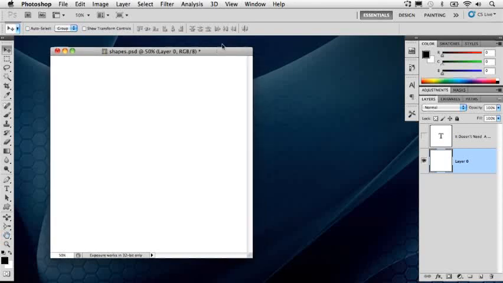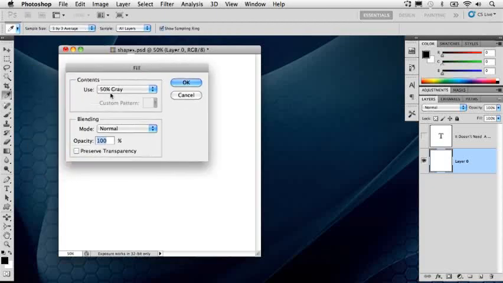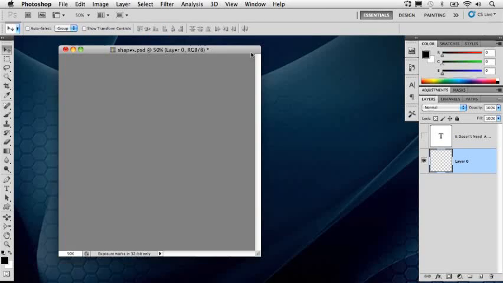So, to begin with, I'm going to start by giving this background a gray fill. We're actually going to add an effect to the background, so let's first give it a gray fill. I'm going to press Shift-Delete and use 50% gray, and OK.